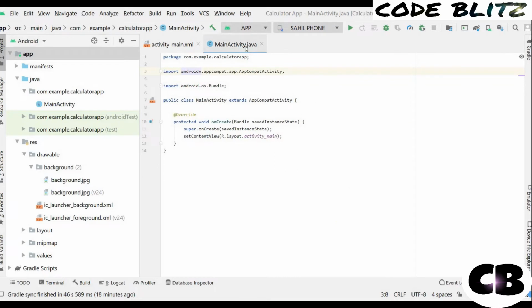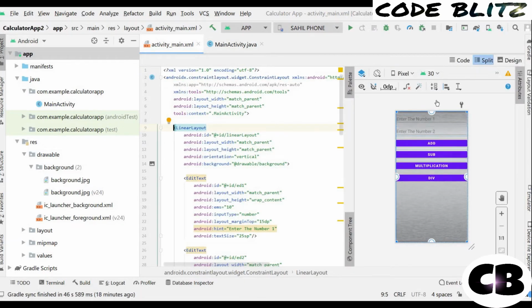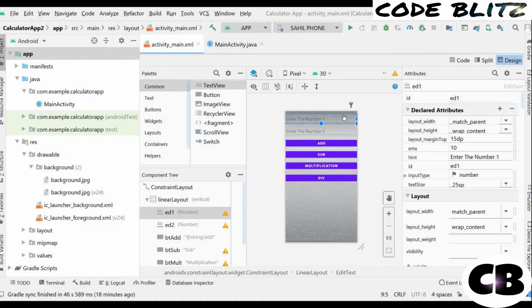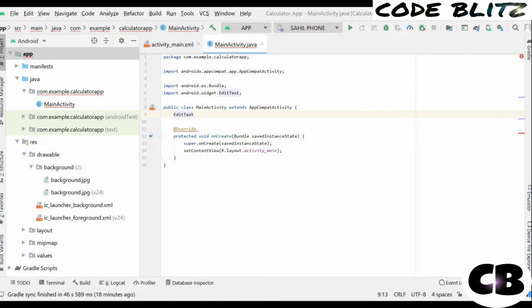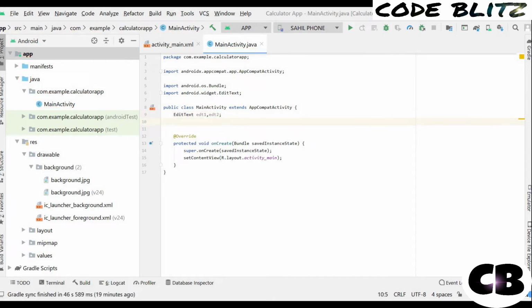So the first thing which we have to do in Java is we have to rename our IDs, that we have to use findViewById. So first thing is, now this ID is ed1 and it is ed2. So in public class MainActivity, I will write here EditText. I will just enter. It will import the widget. So I will give it the name edt1, then edt2. We have these two edit texts, so I am giving two names. Whatever name you want, you can give it.